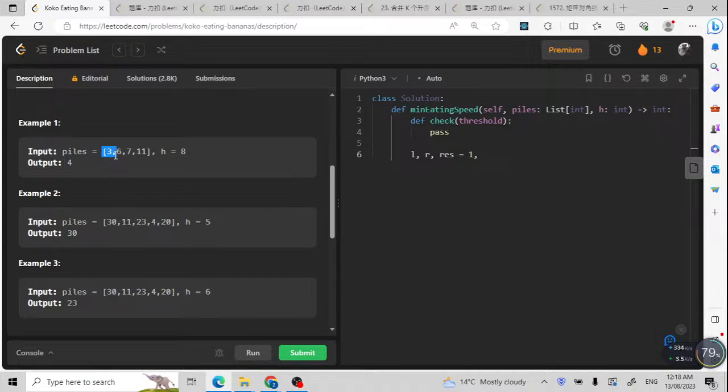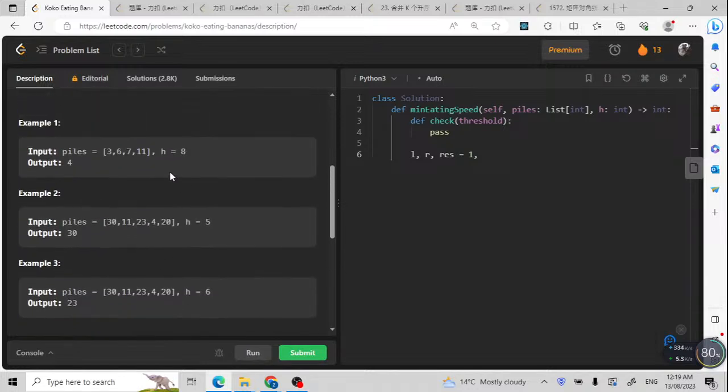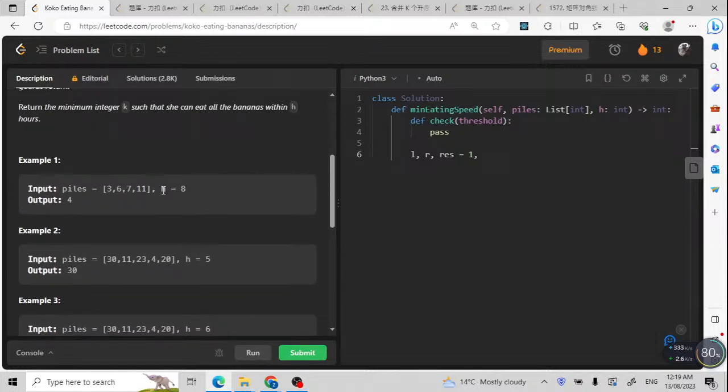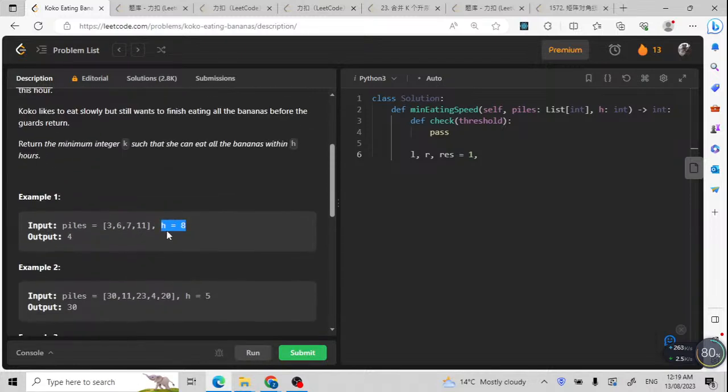So we have a piles array, and the hours is always more than or equal to the length of this piles array. Yeah, this means here the hour is 8. So what if the hour is equal to the length of the piles array? So the hour is 4. Yeah, if they want to finish in 4 hours, it is the minimum of the hours. What if it's equal to the length of the piles? It is 4. And what is her eating speed? It should be 11.